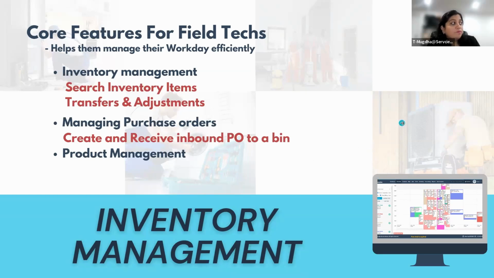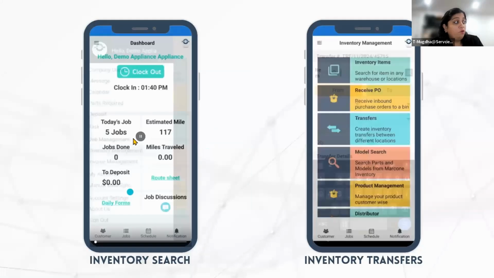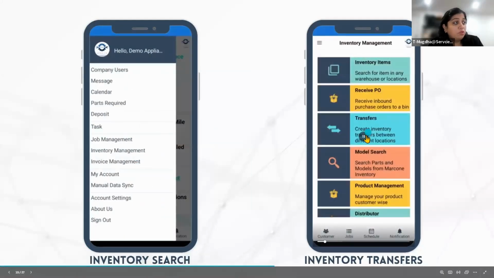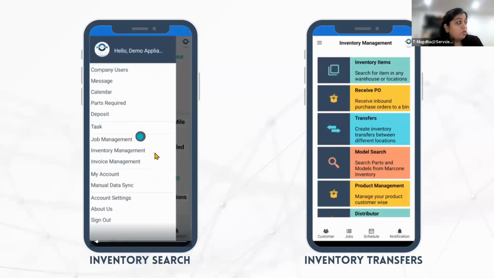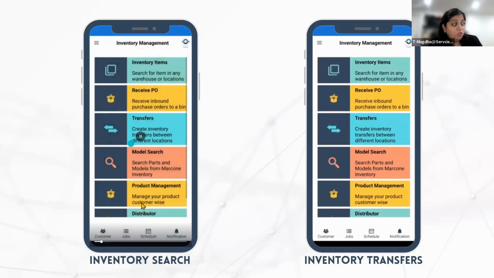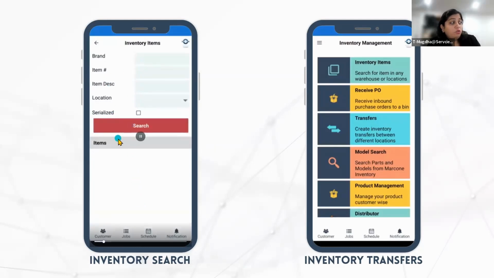So let's look at our next videos that will show you how to search an item. Again, we're going to go from this inventory menu. So let me pause this one. And then we're going to go here and watch this one first. Yeah. So we go to inventory management, and we're going to go to this menu and we can search.